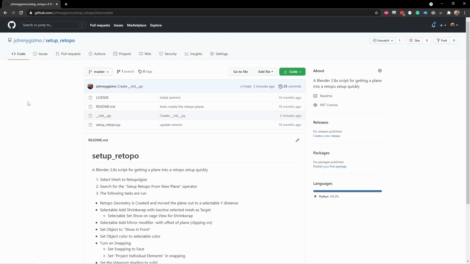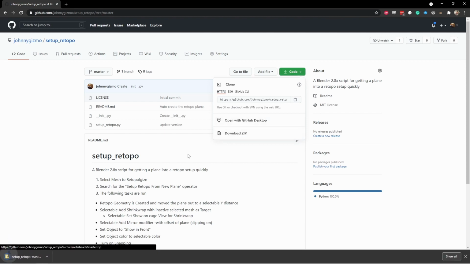The script is available on GitHub. I'll put a link in the description. On the GitHub page, simply click the code button and download the zip.